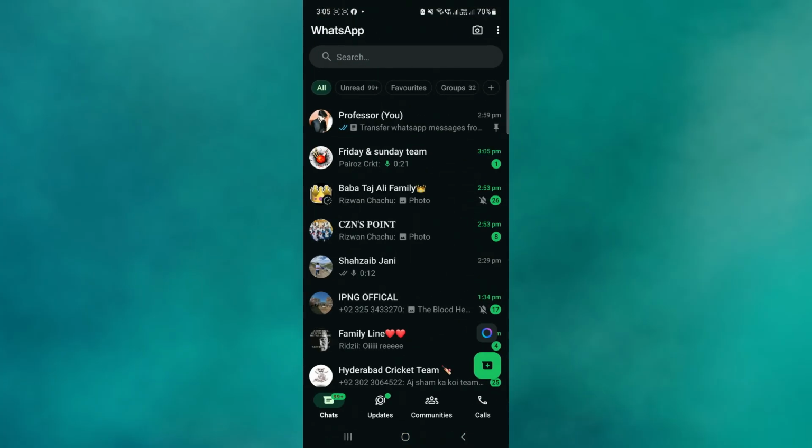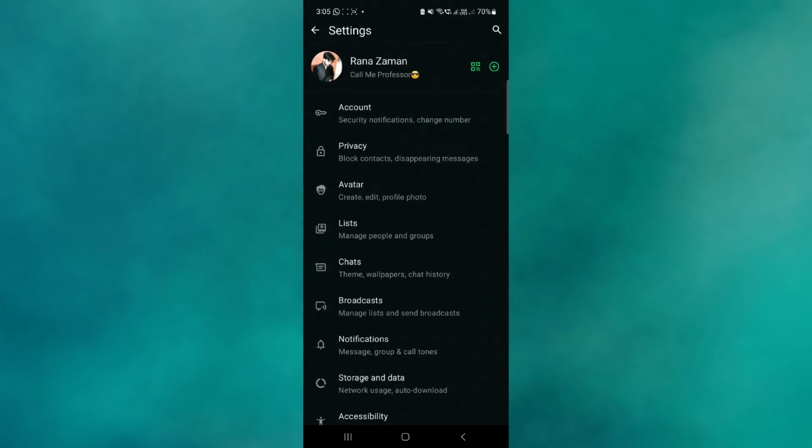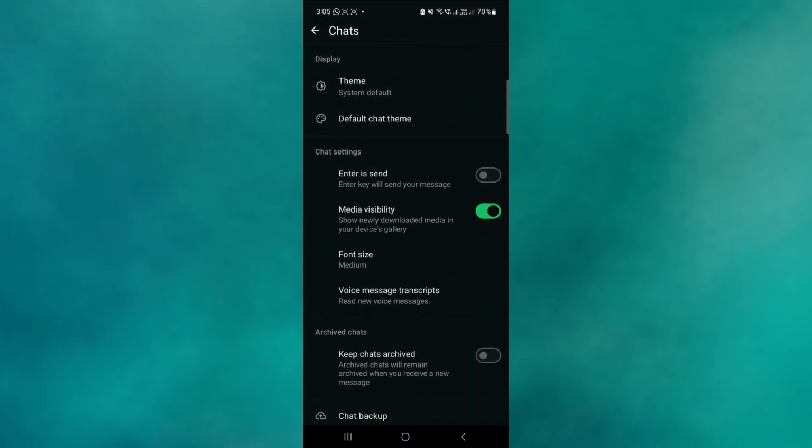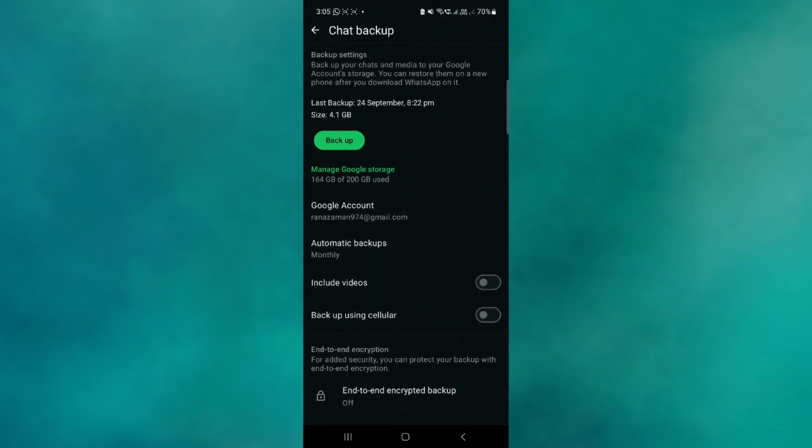First, open WhatsApp and go to the Chats page. Tap on the three dots in the top right corner and select Settings. Inside Settings, tap on Chats. Then scroll down and choose Chat Backup. Here you can see when your last backup was made.